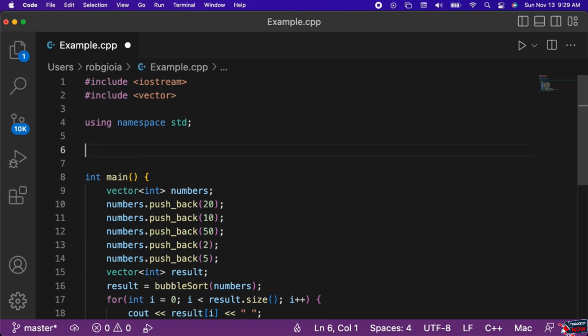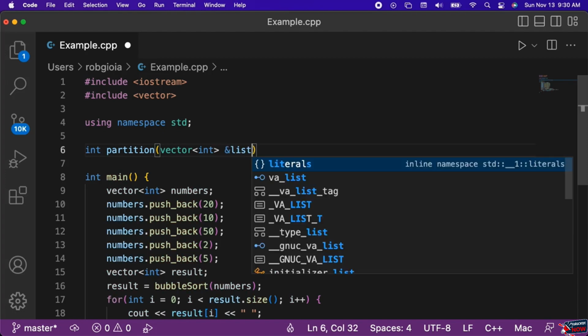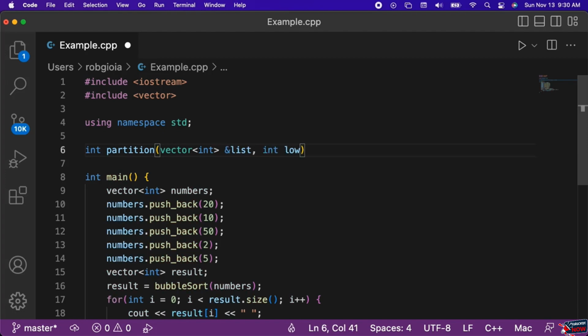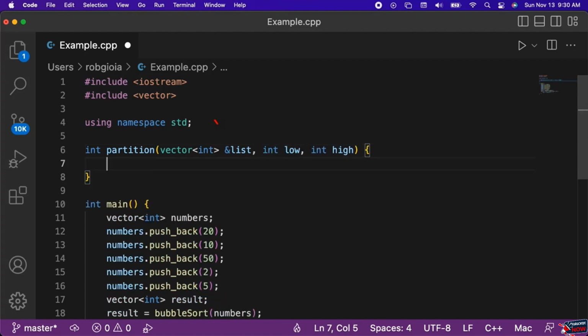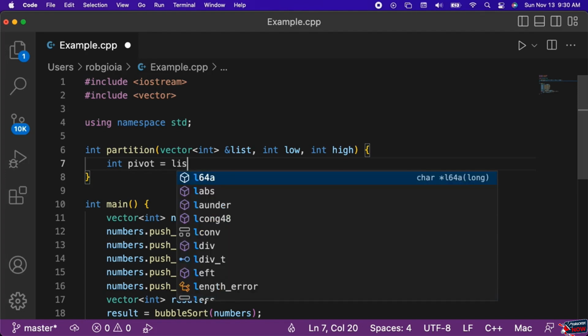Next, we will create a function with an integer return type named partition, which will take in 3 parameters: a vector of integers named list, an int named low, and an int named high. One important callout is to put the ampersand in front of the name list to make sure that the changes we make to the list are reflected. This function will be responsible for choosing a pivot and sorting the elements to the left and right of that pivot.